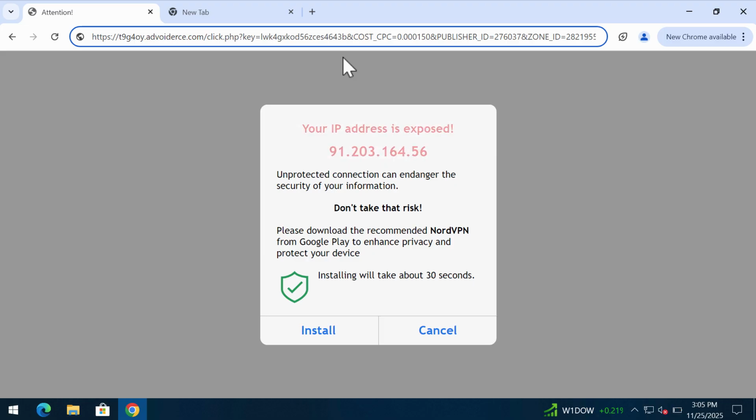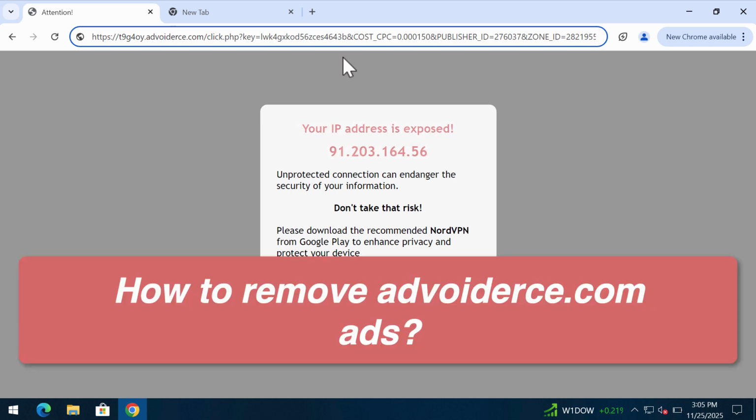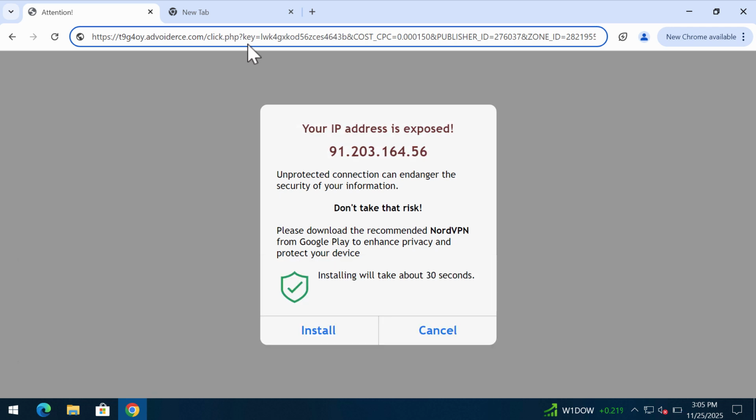In my video tutorial, I will provide you with instructions that will help you to remove pop-ups related to the site advoiderse.com. It's a dangerous site targeting Google Chrome and many other browsers. This site, advoiderse.com, basically tries to make you download and install some potentially unwanted software.